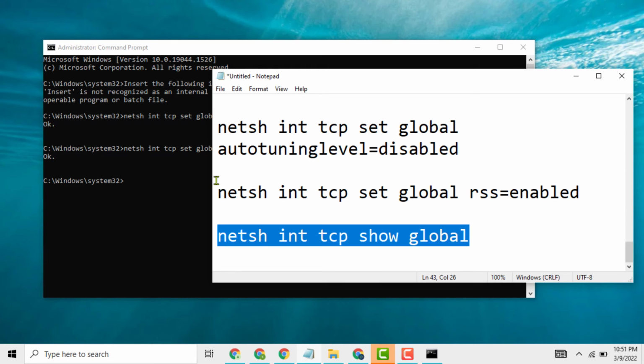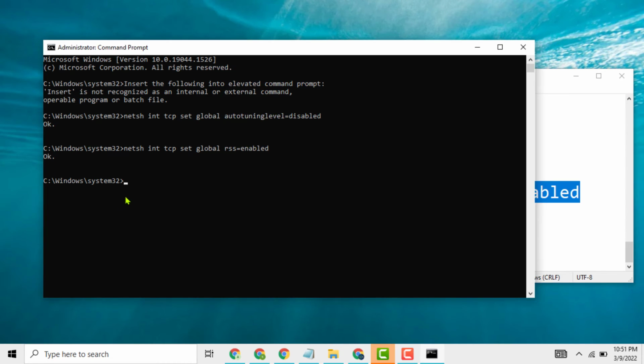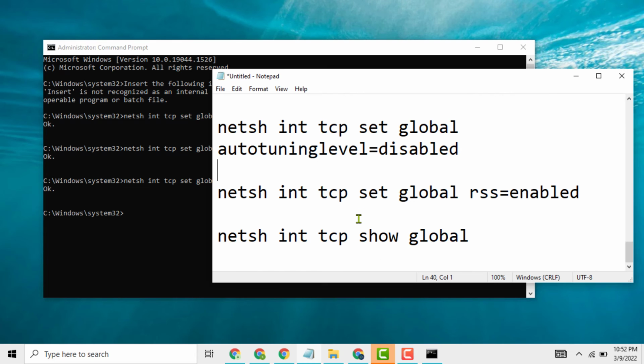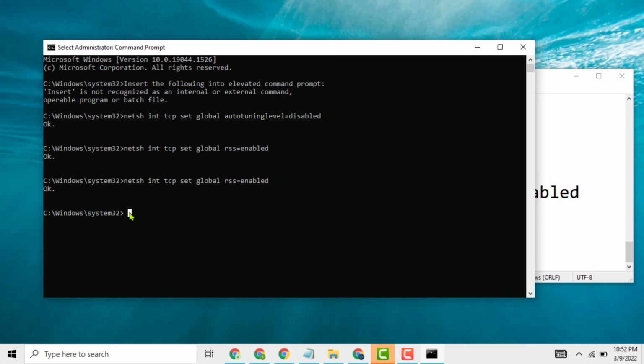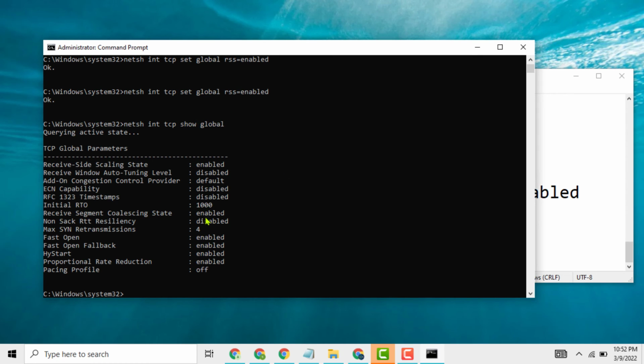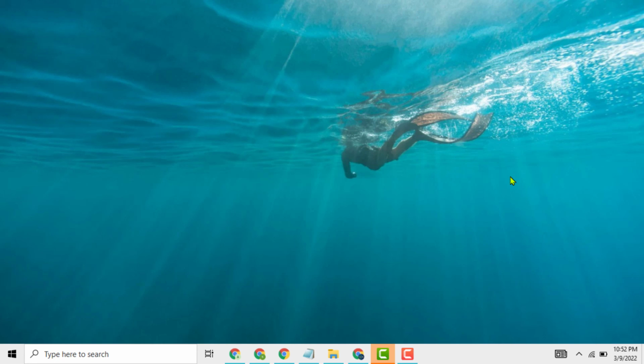Now you see this. This is enable. You see this was enable. So now close it and restart your PC.